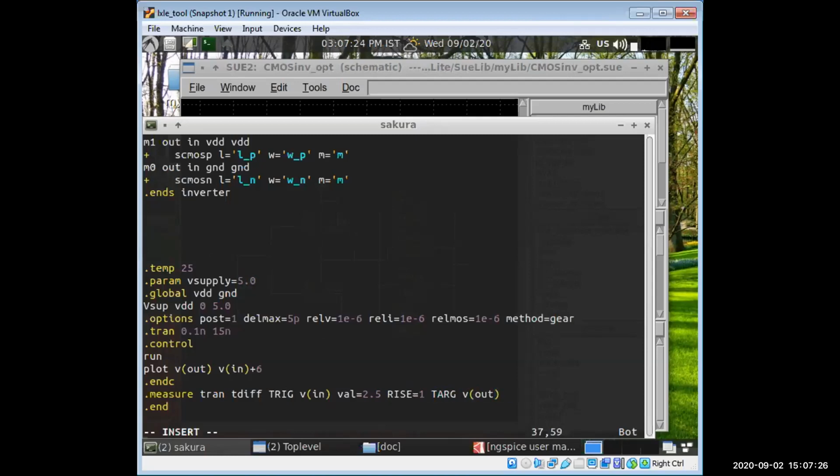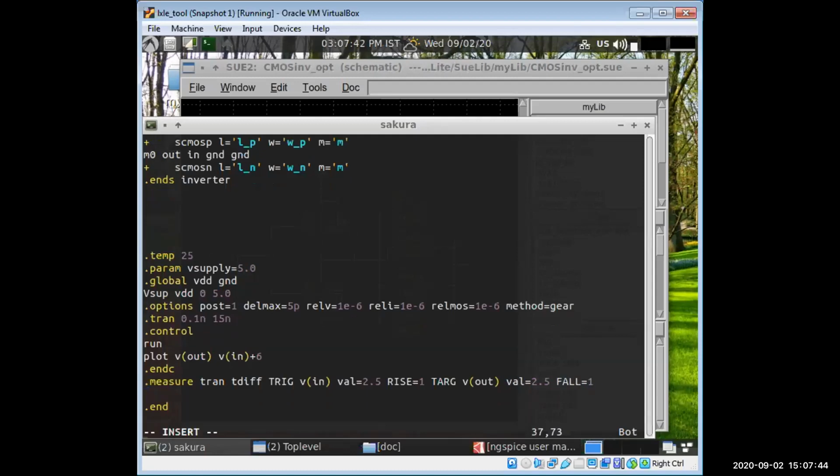Okay. Then after V out, we will write the value, which is 2.5. Then fall, because as I've said about that, after fall equals 1, that's it. Then just copy it for the other also. That means for fall to rise. This is for rise to fall, then for fall to rise. So just paste it.